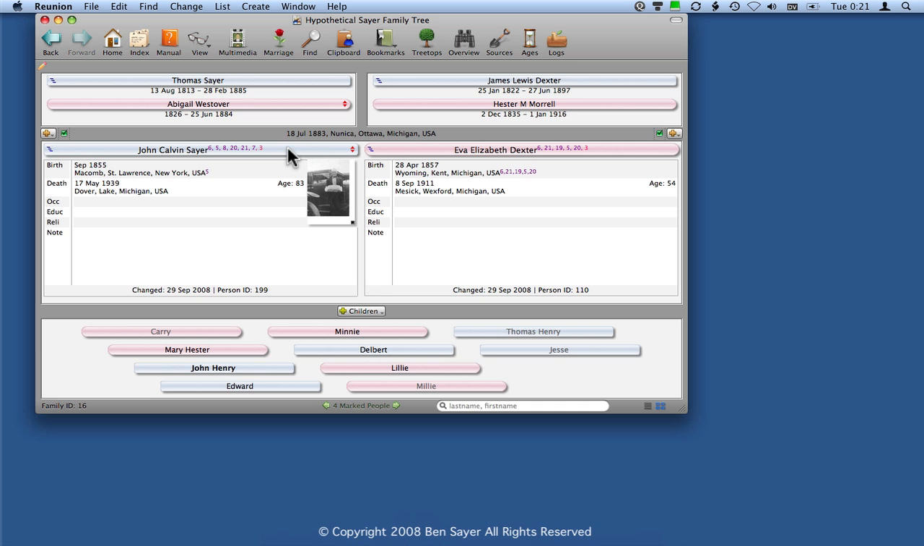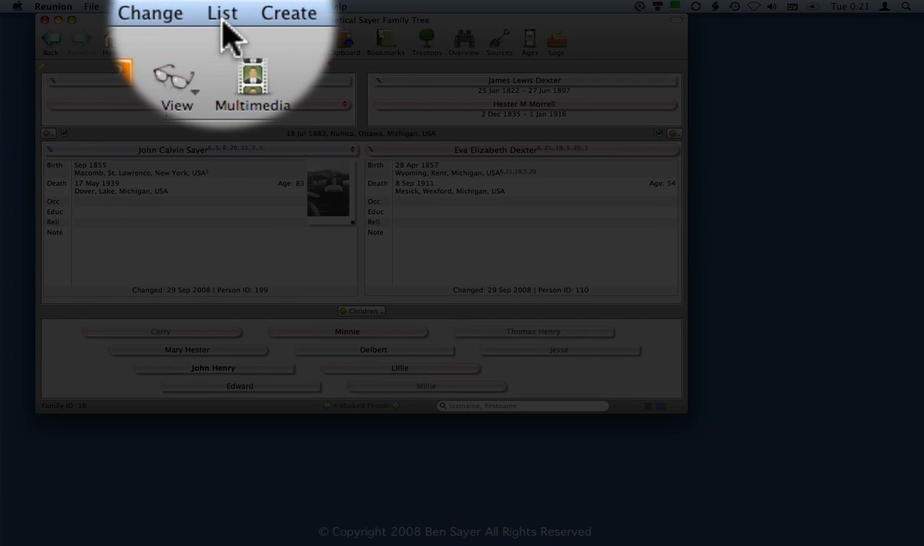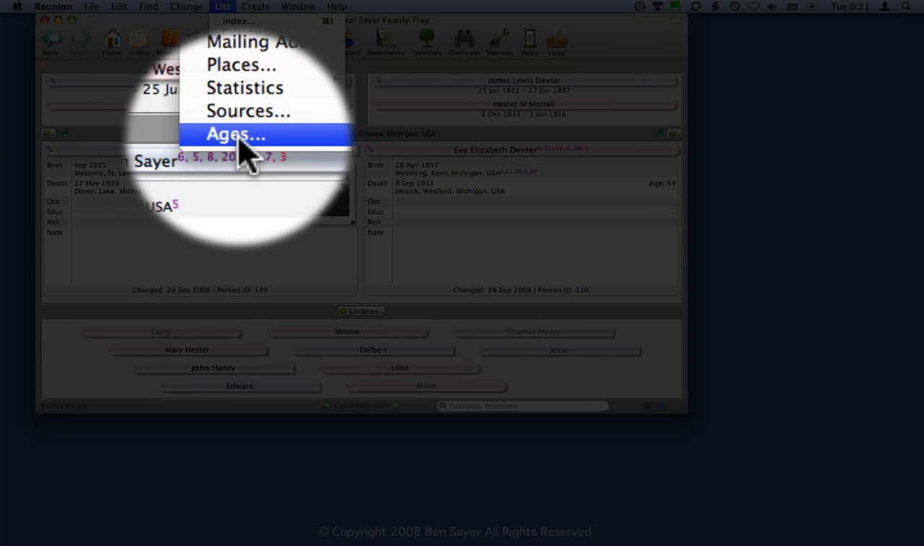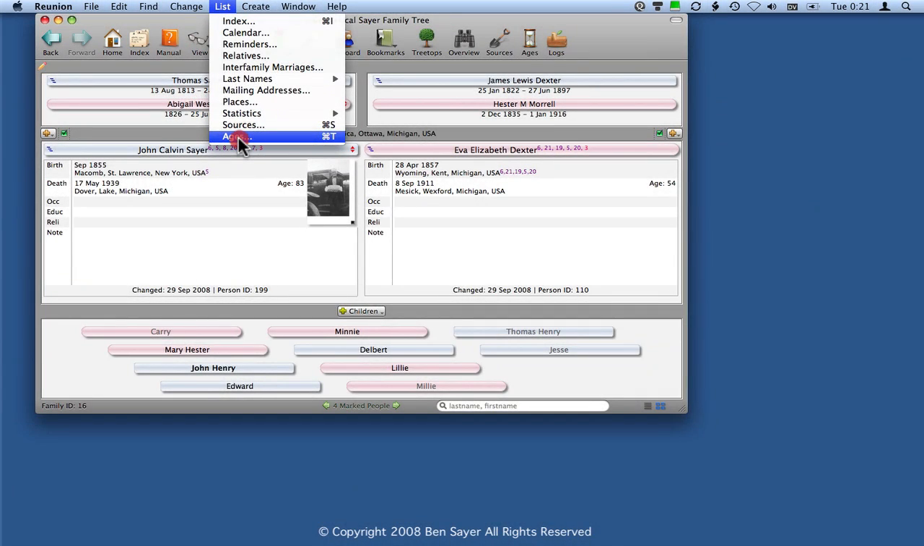I've got a family card selected here automatically, and the Ages window I'm going to pull up is under List on the menu bar. I'm going to click one time there, and then down to Ages. I'll click once there. The Command key shortcut for this is Command T.